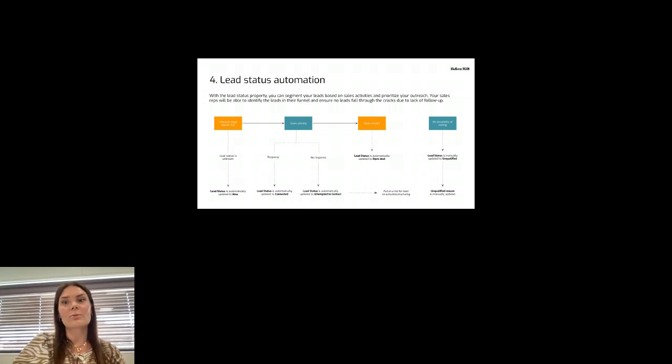So again, this is a great way to see how your leads are being worked. You can do it automatically, so the salespeople don't have to update the lead status, but it's really great for reporting. And then, of course, you can also gather a lot of great information if the leads are unqualified.